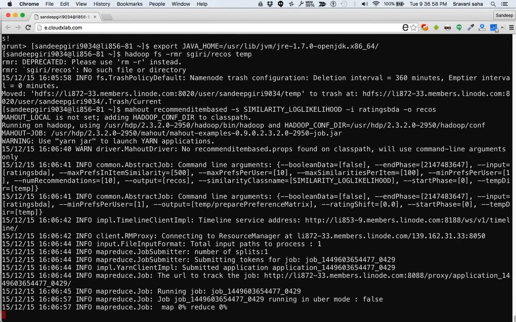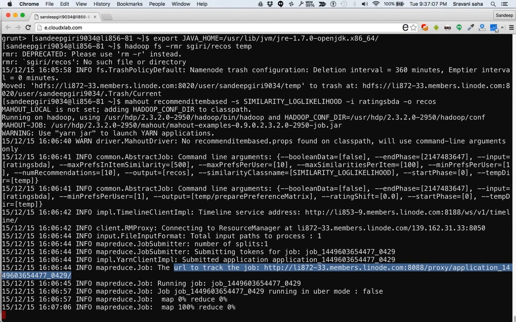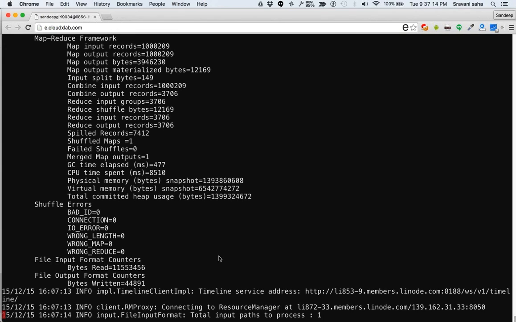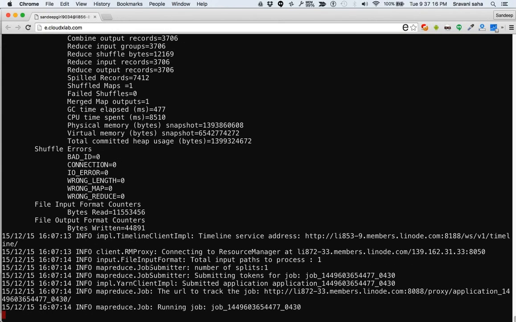All right, it will take a considerable amount of time because the data is 1 million records. Such kind of possibilities are bleak when you want to do it using R or any other single machine systems. Okay, so it has started the work.